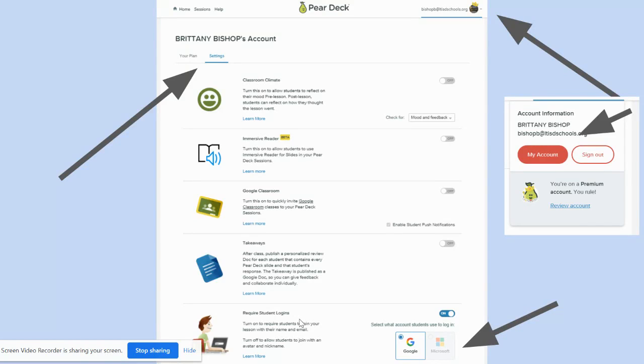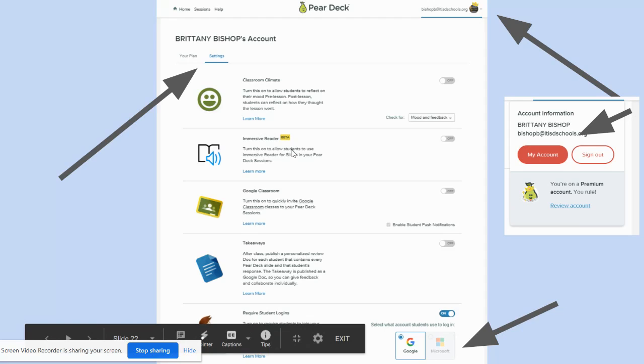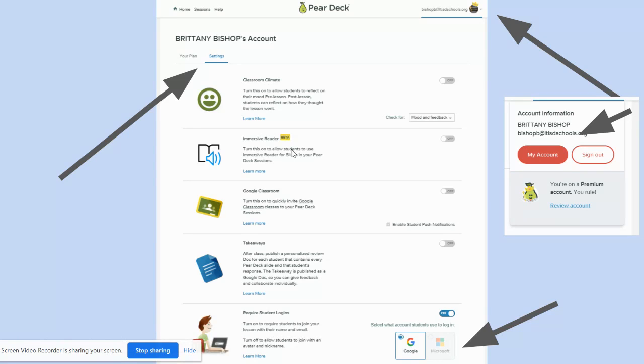All right, so a few other things I need to add about Pear Deck. So most of the settings are going to be defaulted for you. You don't need to do anything or change anything. But to get to things that you do need to change, for example, you might be a dyslexia teacher and you need to make sure the immersion reader is on. So you'll go to Pear Deck, the website, and you'll log in with your school Google account.